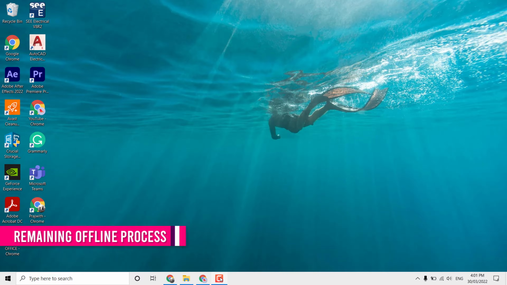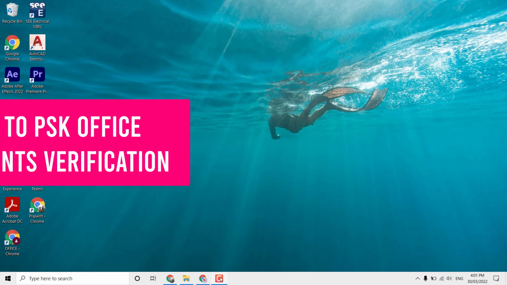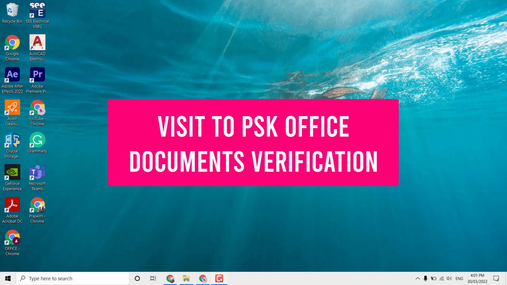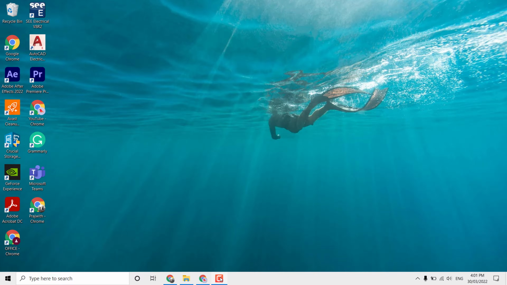Now let us see what are the next or offline process. After making an appointment on the specified date, you should visit the PSK office for verification with the following documents. 1. Date of birth proof. 2. Present address proof. 3. Matriculation certificate. All original certificates plus photocopies of all three are required. These three are the mandatory, but you can carry backup documents if required.